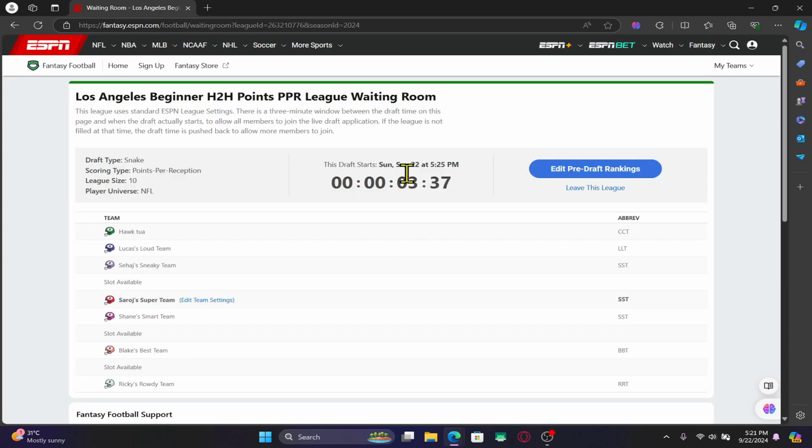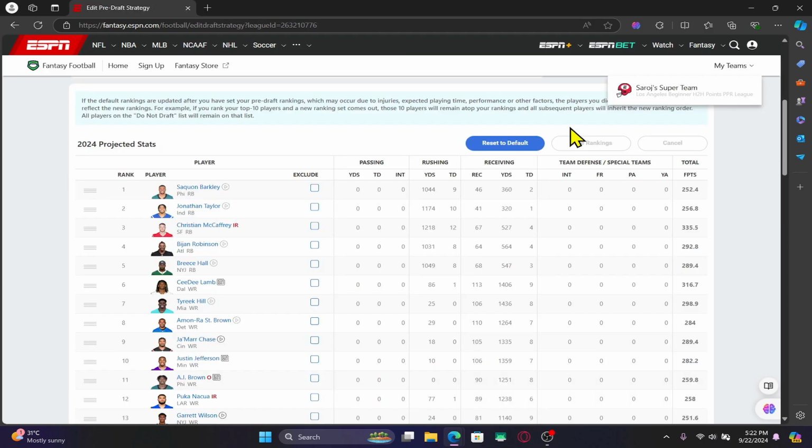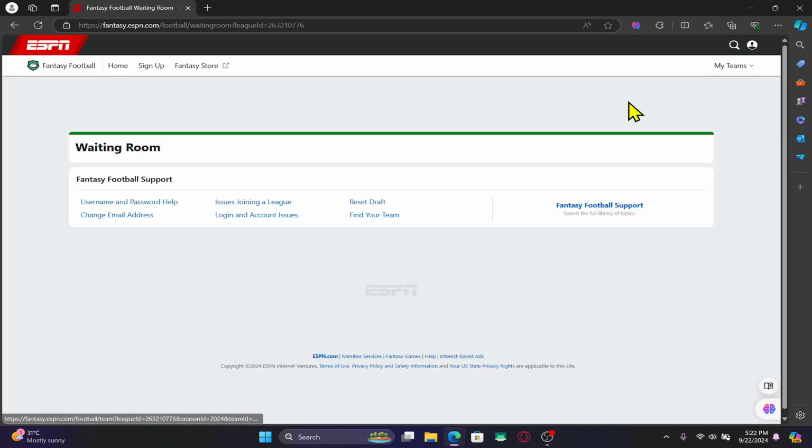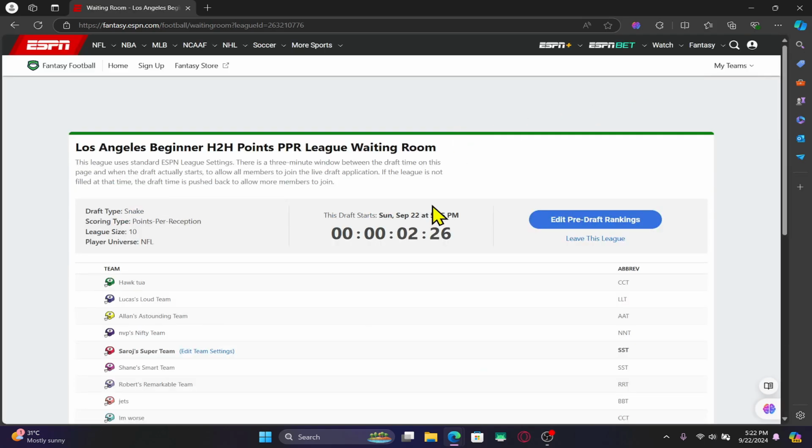Now, once the appointed time has been reached, the draft will be initiated and you can change any setting you wish before this by clicking on the edit pre-draft rankings. And now you will also be able to access your team from the My Teams menu. And there you have it. That is how easy it is to join a league on ESPN Fantasy Sports.